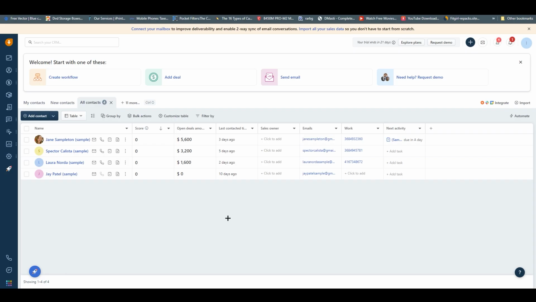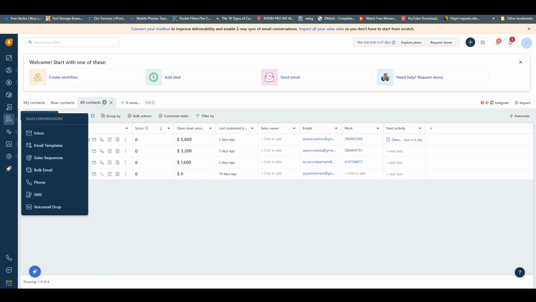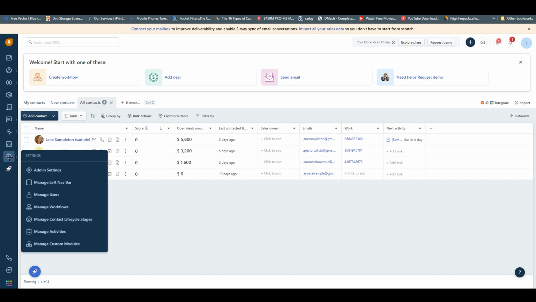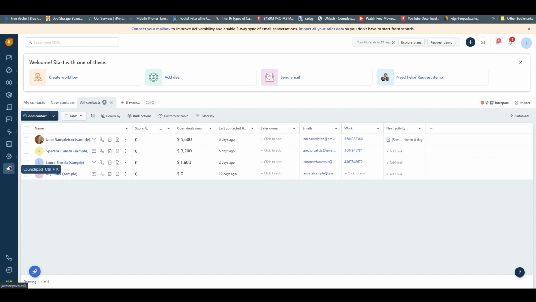As you can see over here, we are at the dashboard of Freshworks, and you have so many options on the left side. First of all is the CRM dashboard. You have your contacts and accounts, deals, and other forecasting and activity goals, products, documents, sales conversations like inbox and email templates, sales sequence, bulk email, if you want to send that, I will tell you later. Forms, analytics, settings, and Control K for the launchpad. What is launchpad? I will tell you. But for now, this is the dashboard.